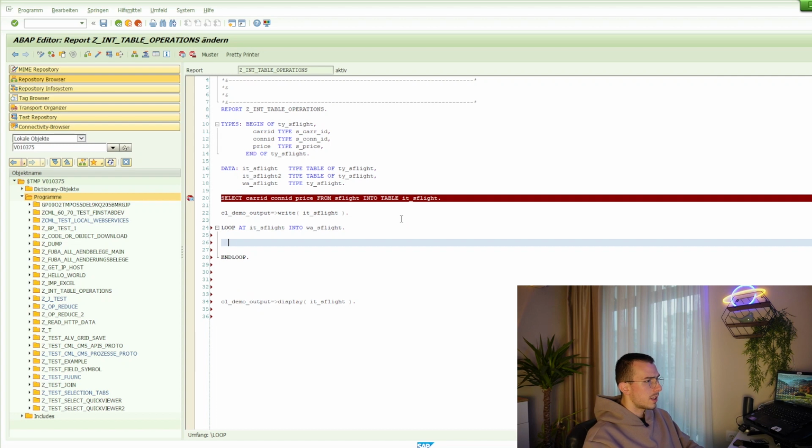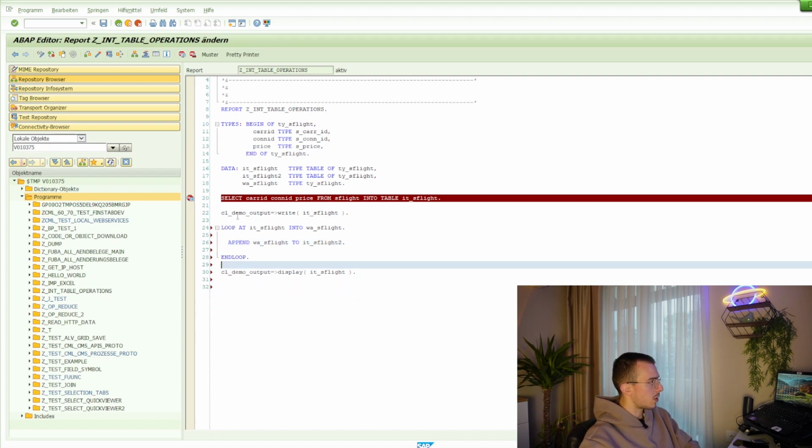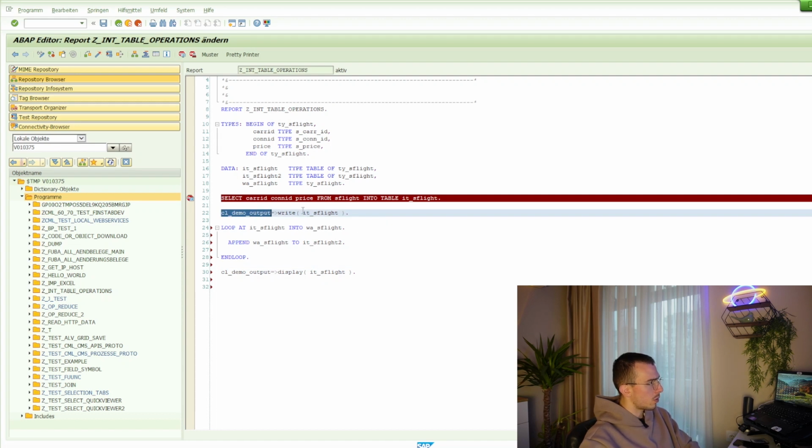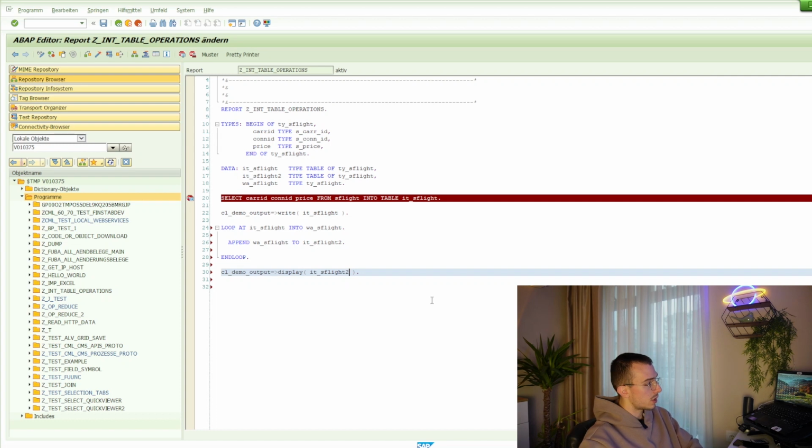Okay. And then we have, let's append. This is the first function which we would like to talk about. We append the work area to the second internal table, which is ITS flight 2. And now let me explain something. How is this CL demo output class working? Basically, we've written this table here in the visualization, if you wish. And now, if I say display here the second table, both tables will be displayed. Let's check this.